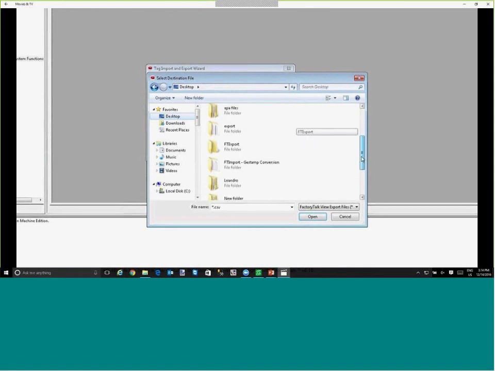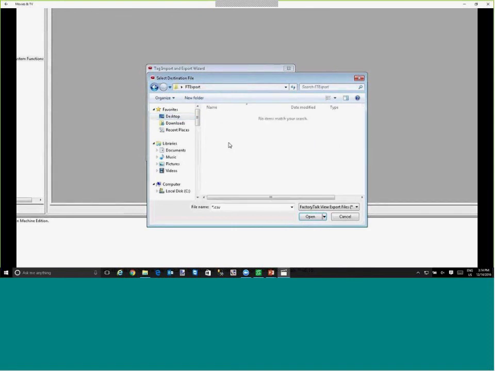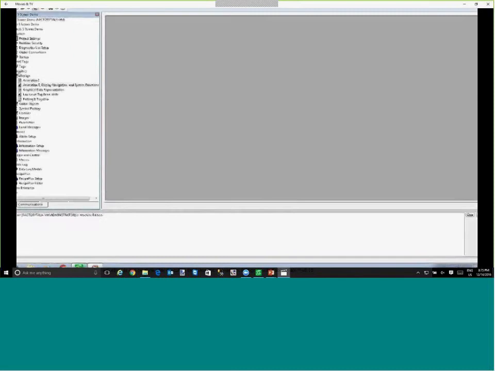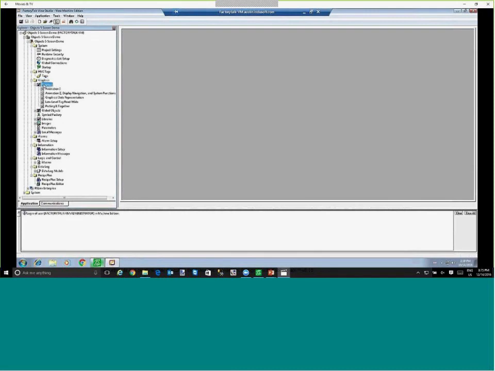In my particular case, I'll create on the desktop a folder called FactoryTalk Export, FT Export. Then I'll create a new folder here called, for instance, tags, and I'll export the tags to a file called tags.csv. You can use any name you want for the folders and for the file name. So all the tags were exported to this CSV file.